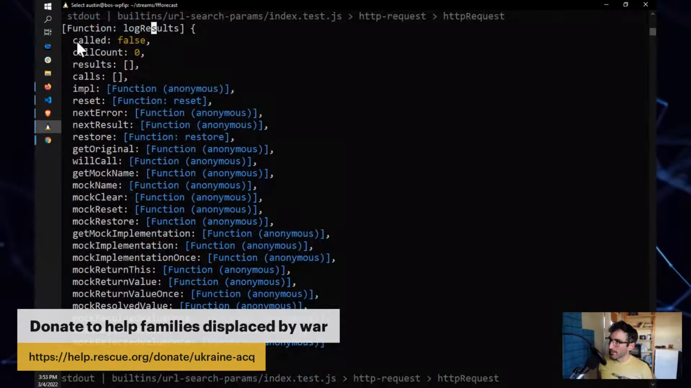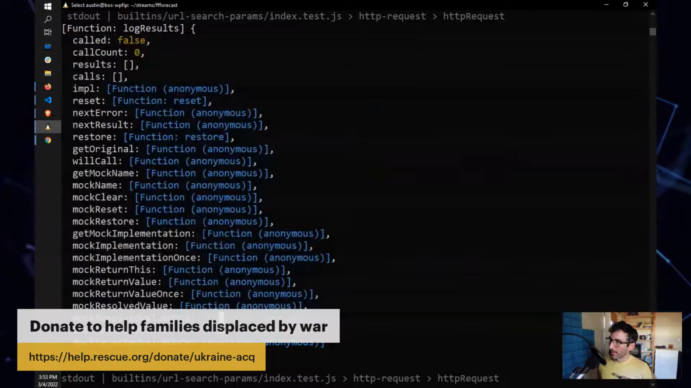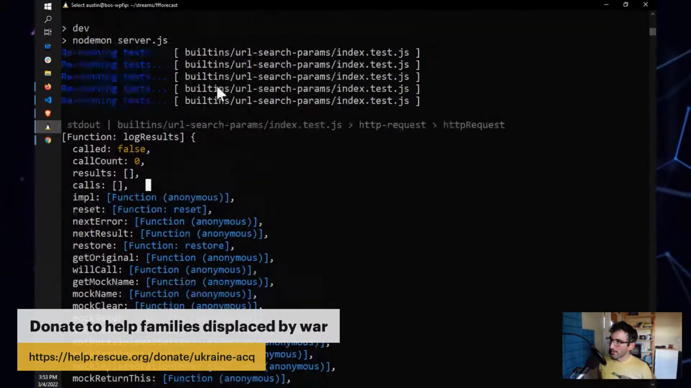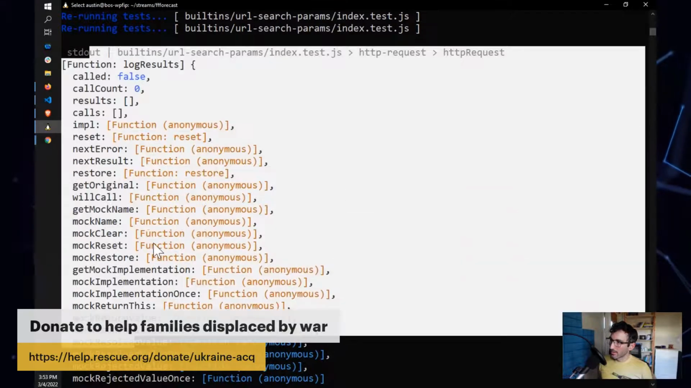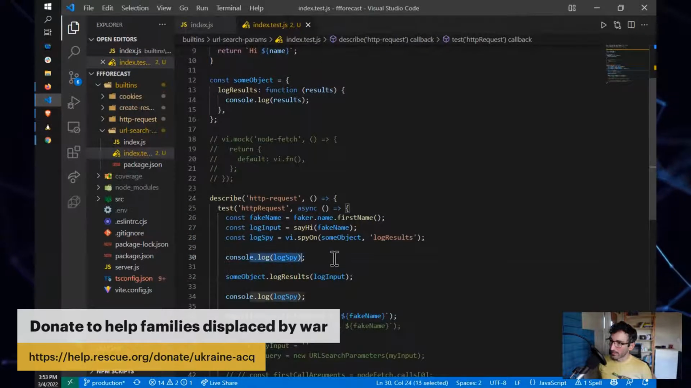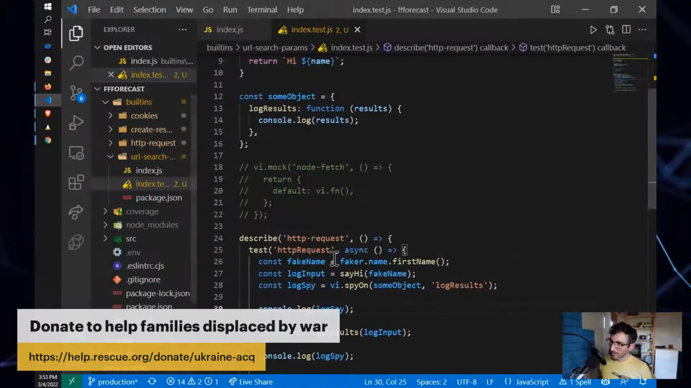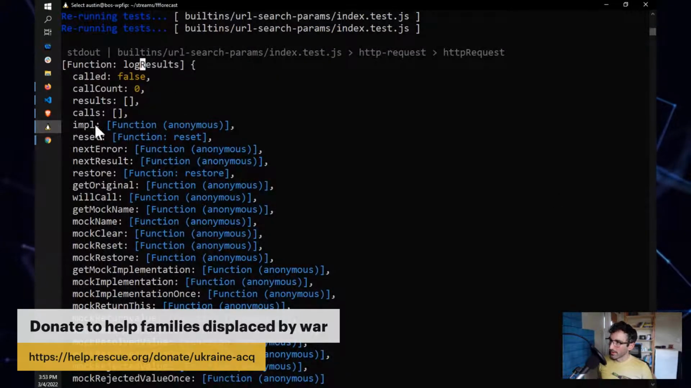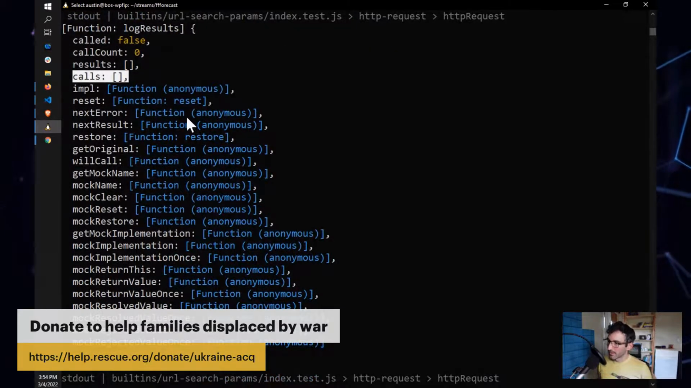It gives us an object with all of these properties on it. The one that is most important, in my opinion, is this calls property. I guess call count is pretty good, results is probably pretty good, but calls. You'll notice that the first time we log that spy here, let me bump that up a bit, we're getting a result, which is an object, and it has this calls property on it, as well as all these other ones that you can ignore for now.